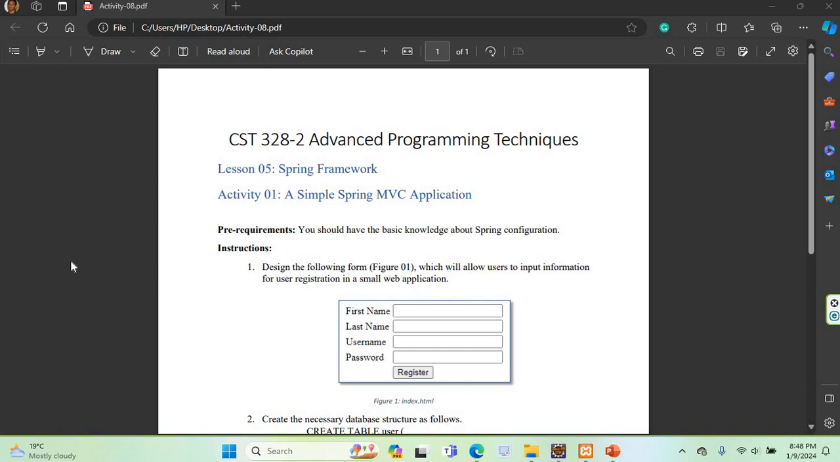I think we have discussed the steps that we need to follow when you are going to configure the Spring environment. That means when you are going to develop an application using Spring Framework. So we are going to develop this application, and we will go through the steps.